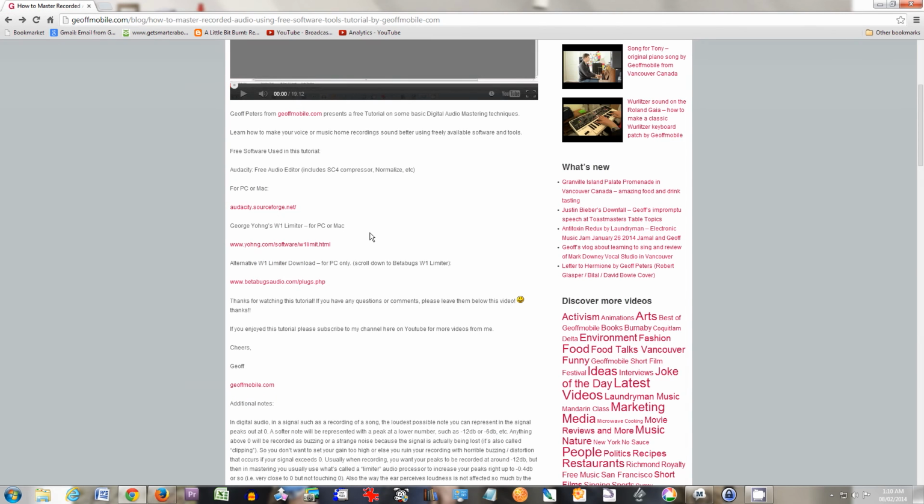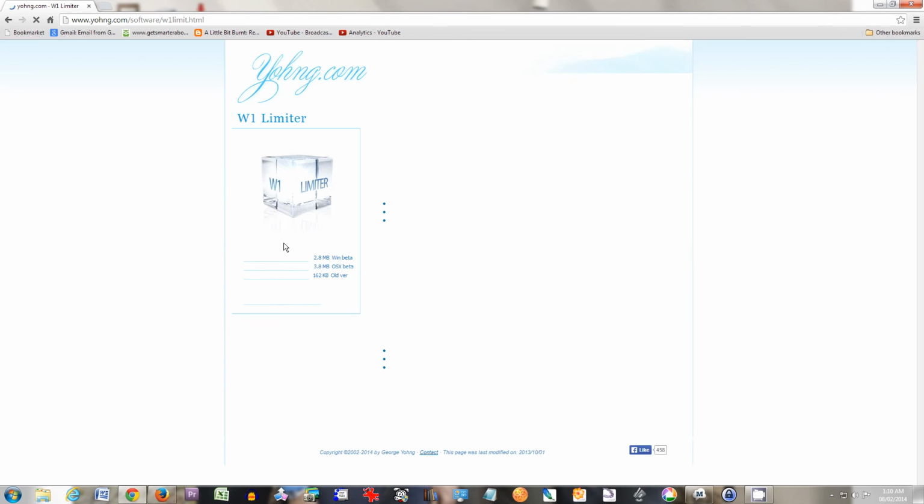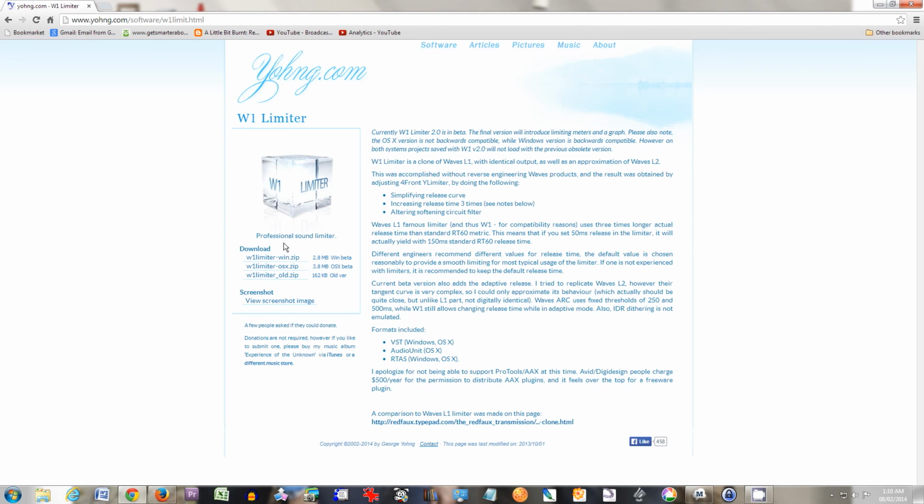and the W1 limiter is an amazing mastering tool, professional quality limiter that's available for free. George Yohng is amazing, great software, so I'll click the link here, open up George Yohng's webpage. I really hope that George keeps this page going because it's a really amazing limiter. So this is where you download the W1 limiter for your machine. I recommend, if you have Windows, download the W1 limiter-win.zip. He says it's in beta, but I must say it works really well, and it's been in beta for years and always seems to work great.